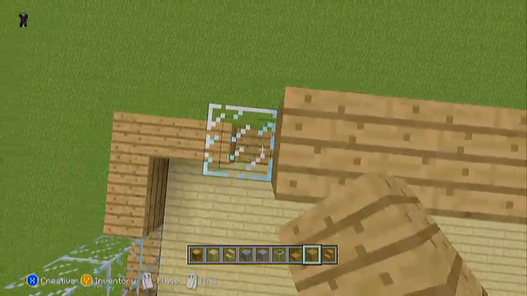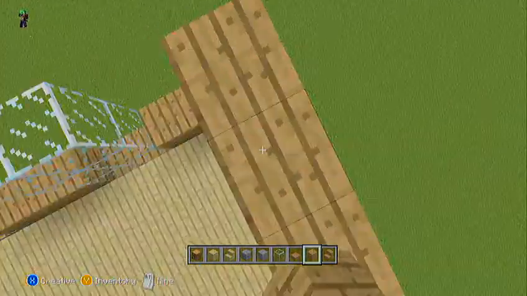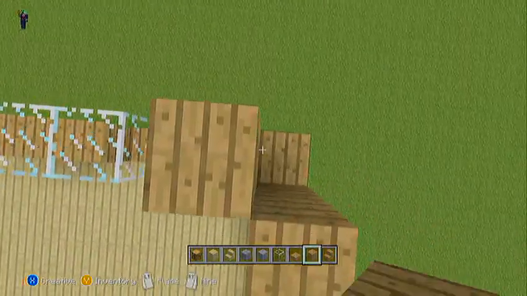For all you people that are just on PS3, some of you guys might be looking for houses to build.